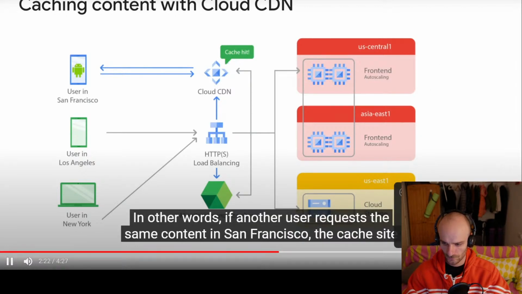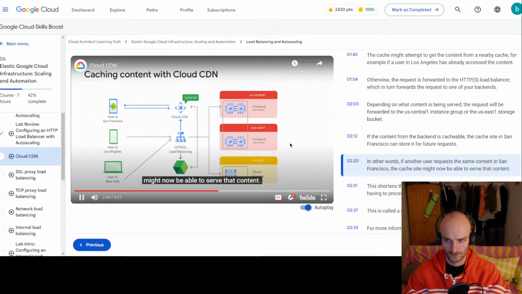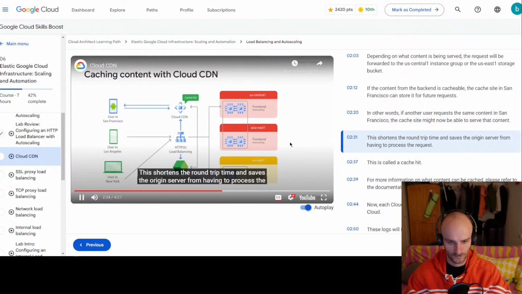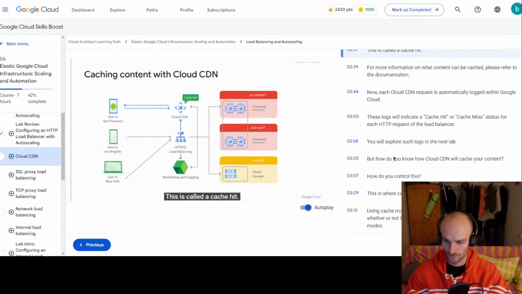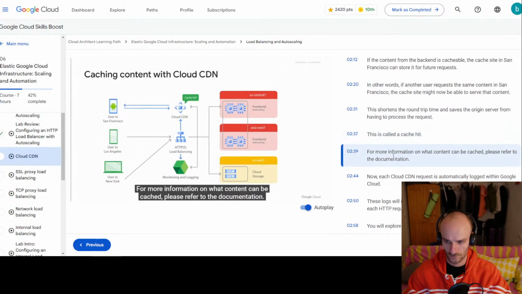In other words, if another user requests the same content in San Francisco, the cache site might now be able to serve that content. This shortens the round trip time and saves the origin server from having to process the request. This is called a cache hit. For more information on what content can be cached, please refer to the documentation.